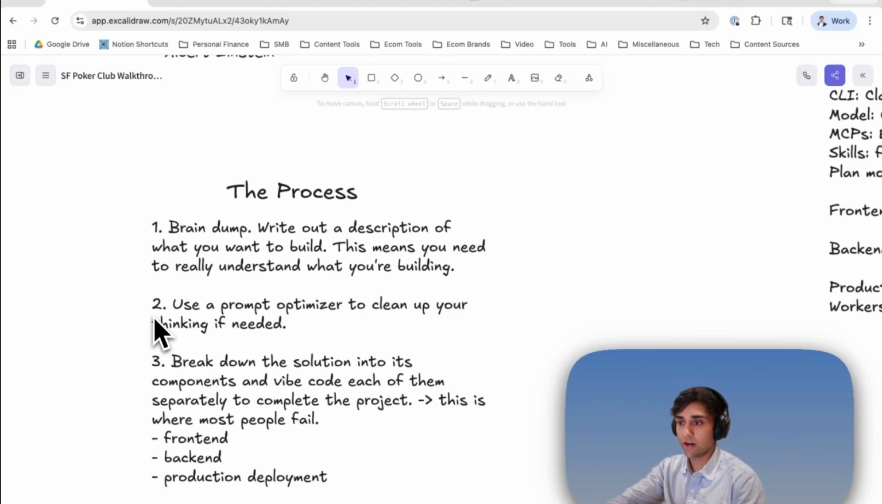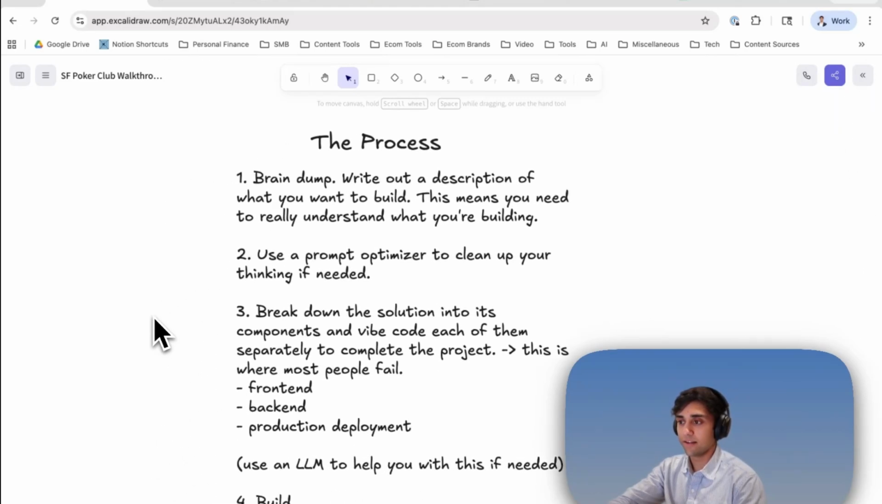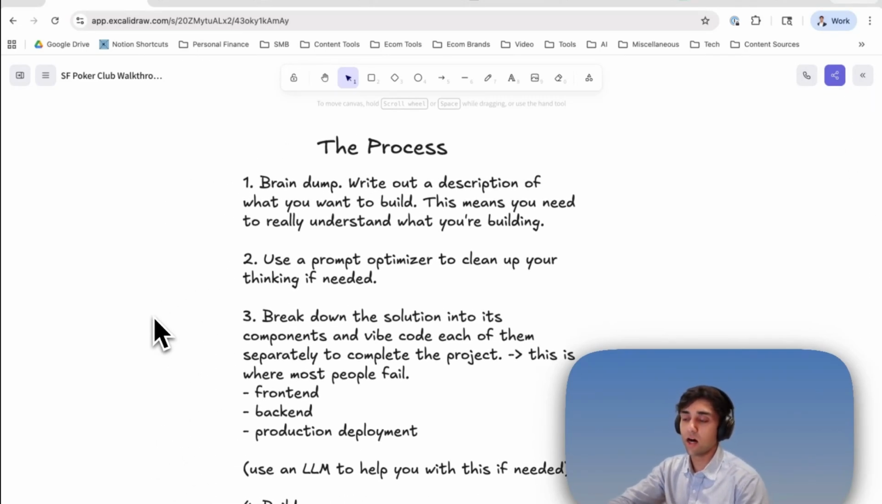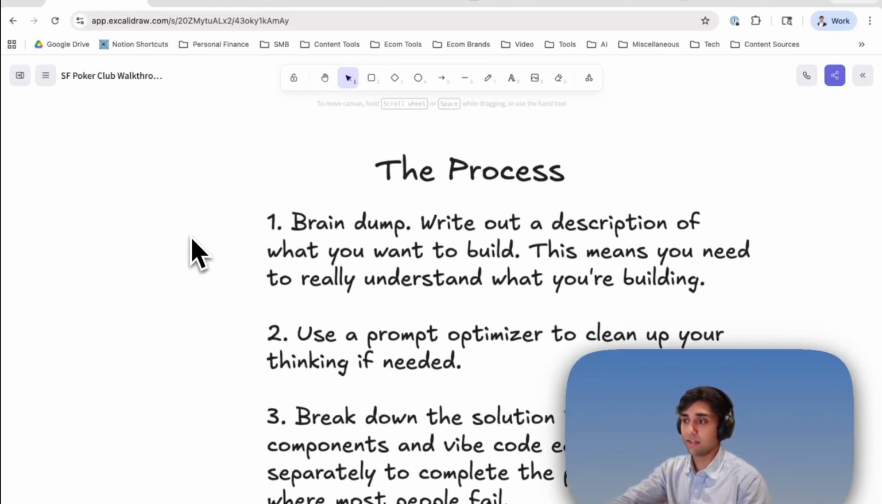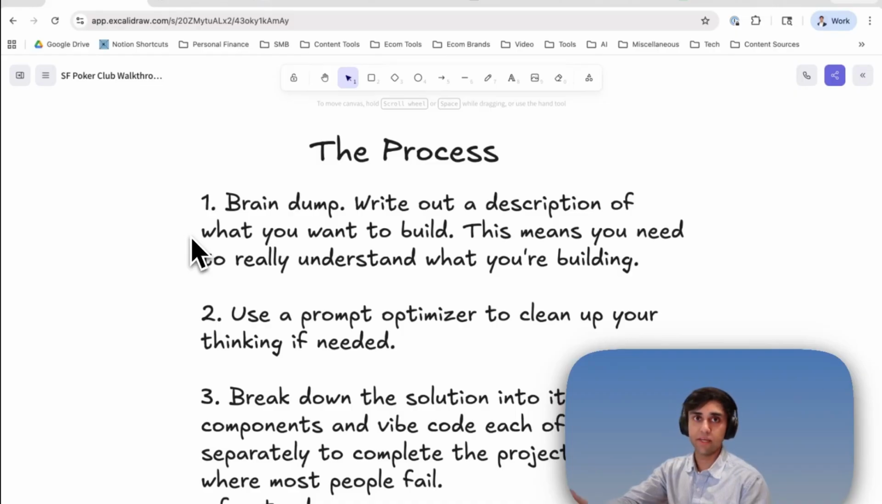So first, you've got to understand, what is the process of vibe coding? This is basically what I've come to. This is what I do for every project. The high level process is I brain dump. So I was a PM before.